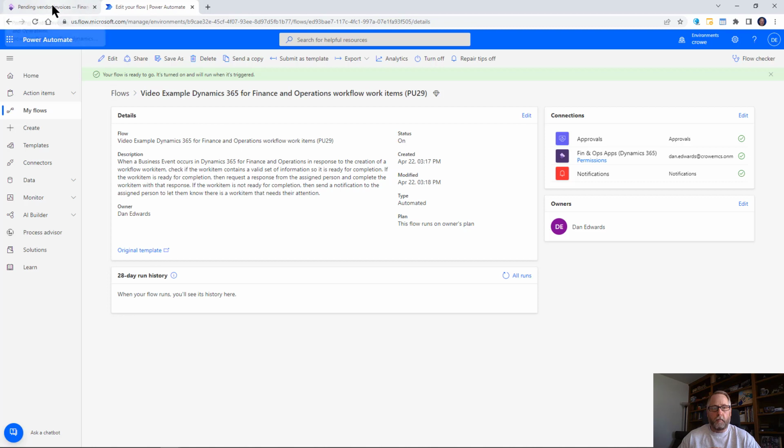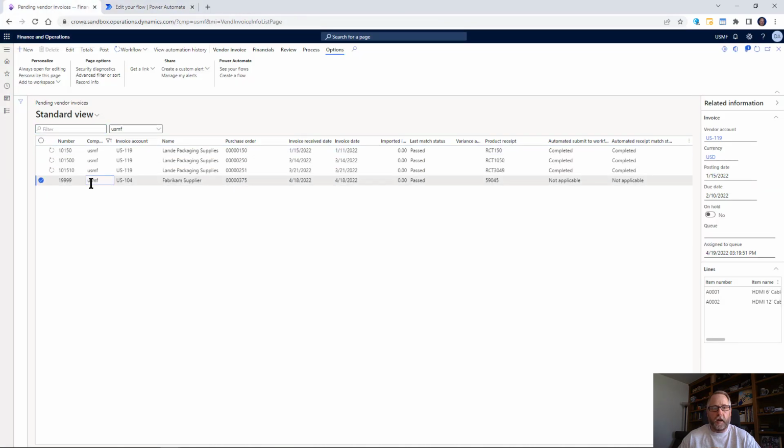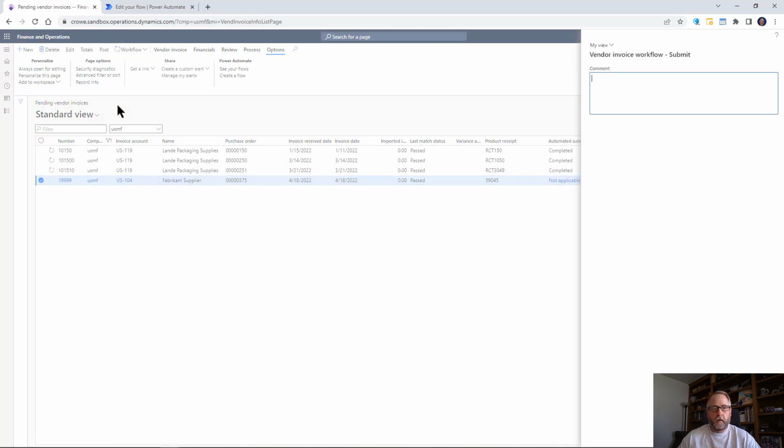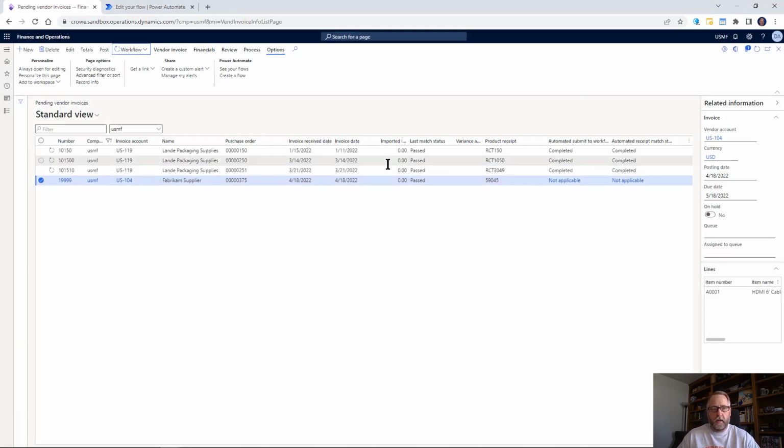So now I'm going to come back to the tab for D365. And if everything works right, I should be able to come in here and submit. And please approve this invoice. So now, as we all know, it does take a moment for the workflow engine in D365 to run and actually send that on for submission. So we'll let that run for just a moment.